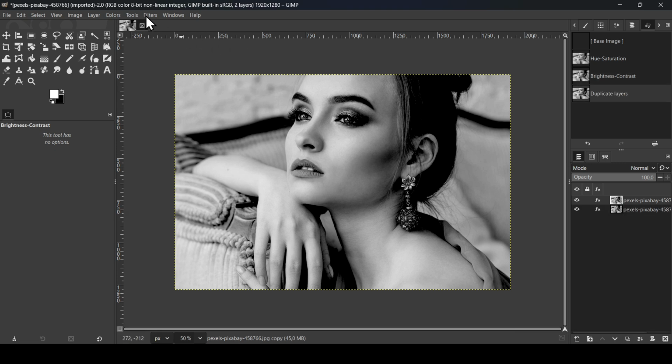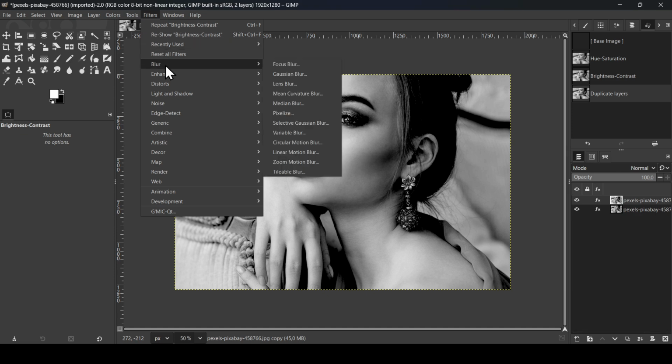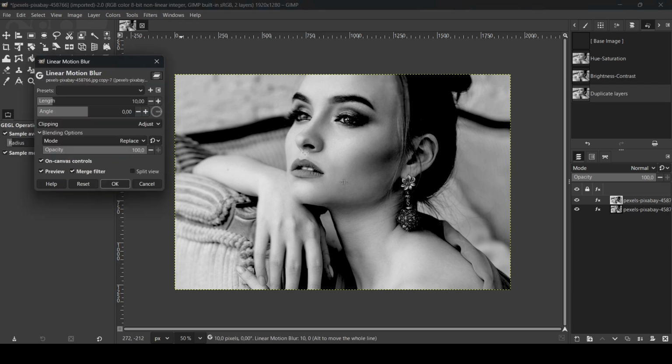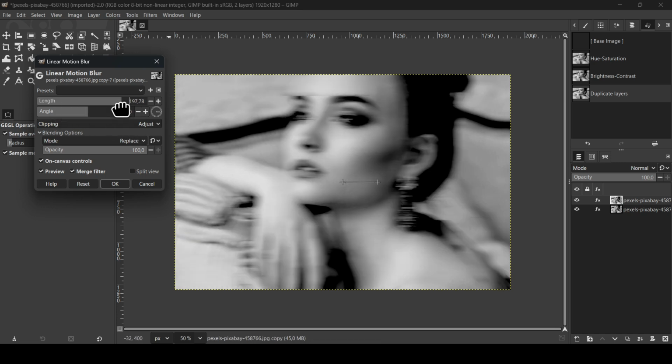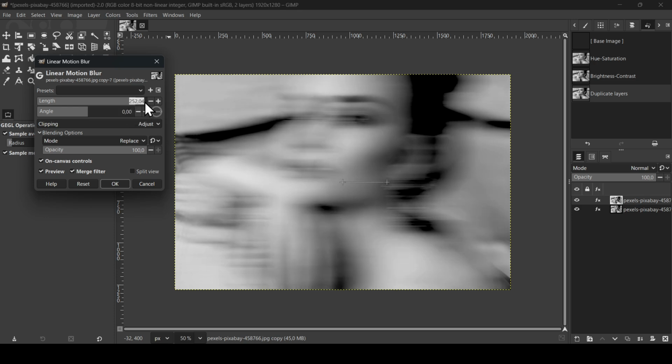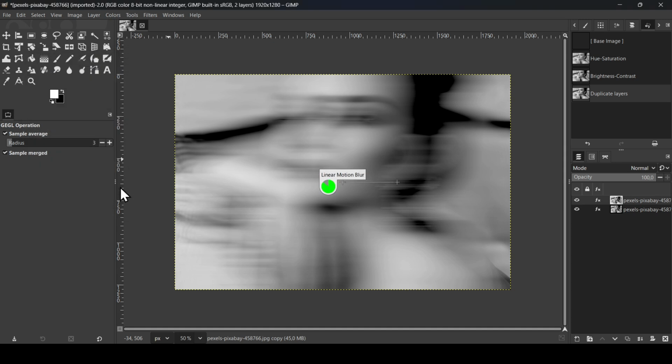And now go to Filter, Blur, and then select Linear Motion Blur, left click. And now I'm going to leave it here, and I'm just going to increase the length or intensity of the blur. So I think I'm going to leave it here, and now press OK.